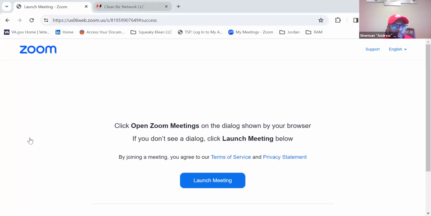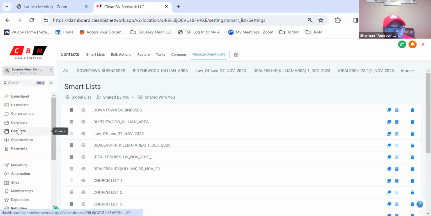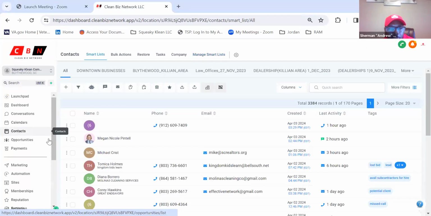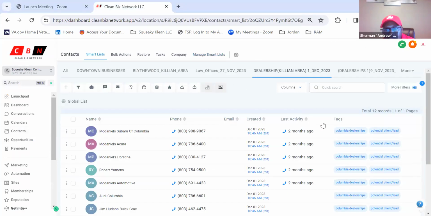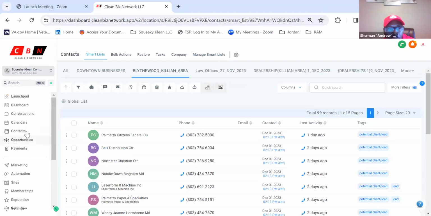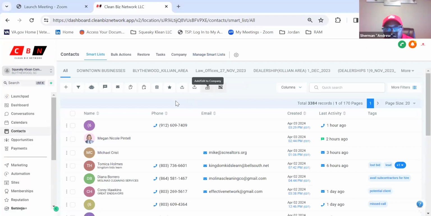So here we are. Normally you go right over to the left side and you have the contacts. You'll click on the contacts, and these are a list of some of the contacts that I have. And if you see up top, you can see some of the smart lists that I've already created and how I have tags here and so forth. But we are trying to create a new one. So this is what we're going to do.